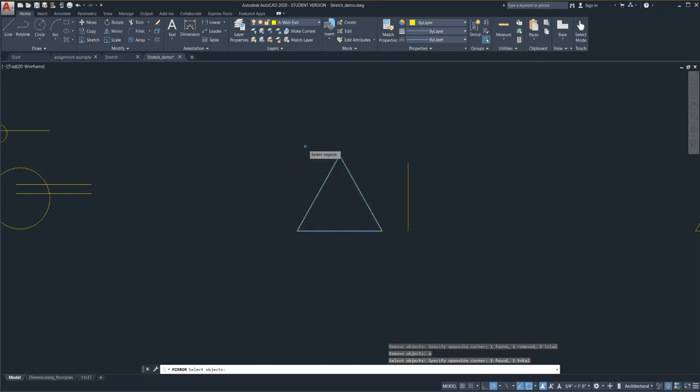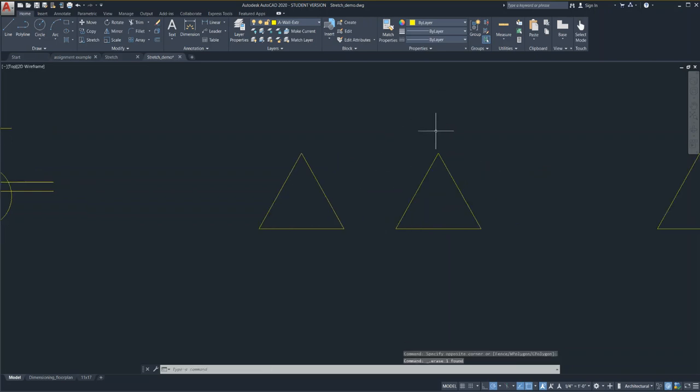I just want to point that out, right? In the middle of the command, I was able to remove and add things as necessary, okay? I hit enter when I'm done selecting, and I specify my mirror point. Click, click, no, okay? Now I'm going to delete this axis, and I'm going to mirror this triangle again.